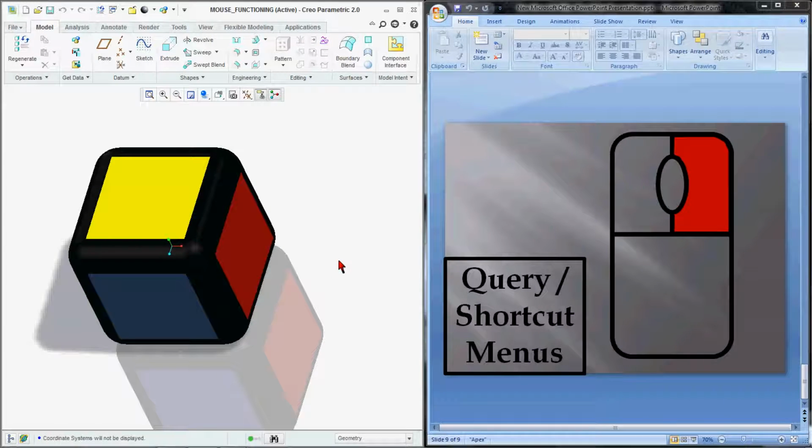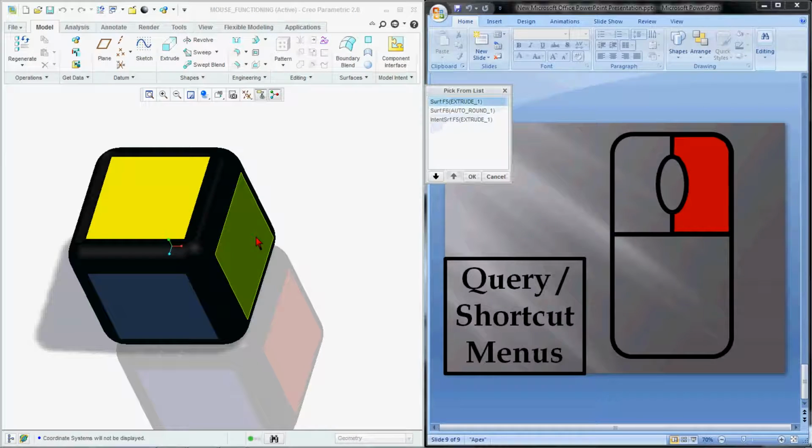Next one is a query. Query shortcuts for a menu. If we are right clicking here, that is query. If I am selecting query here, bringing my mouse over and pressing the left button, what is happening? It is giving me all the close-by reference surfaces, so I can select any one of them. If I am selecting this, then I'll go for the next.